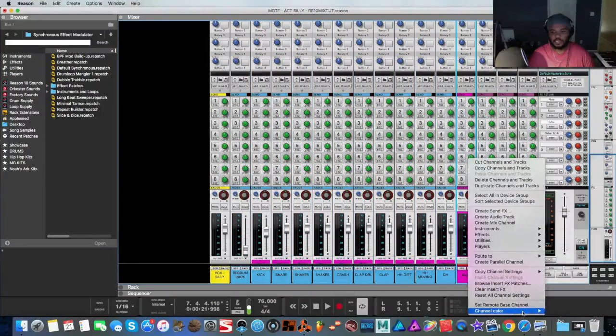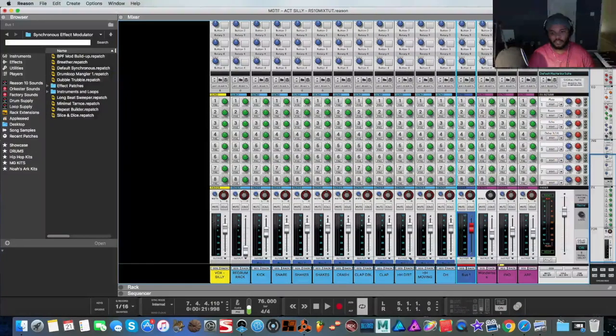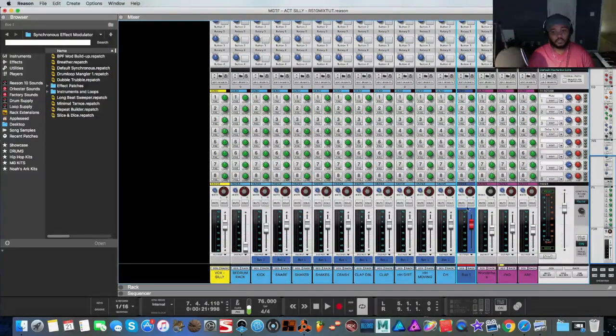Let's make it a color that kind of stands out. So we're using sky blue, let's do steel blue, and then of course the outputs all go to that particular bus one. And what that allows you to do is to go to inserts, put a bus compressor on just the drums, or just you can automate the drum itself or the volume fader for all the drums at once.